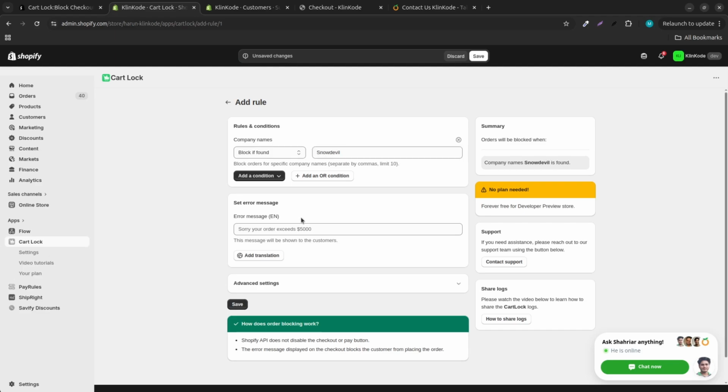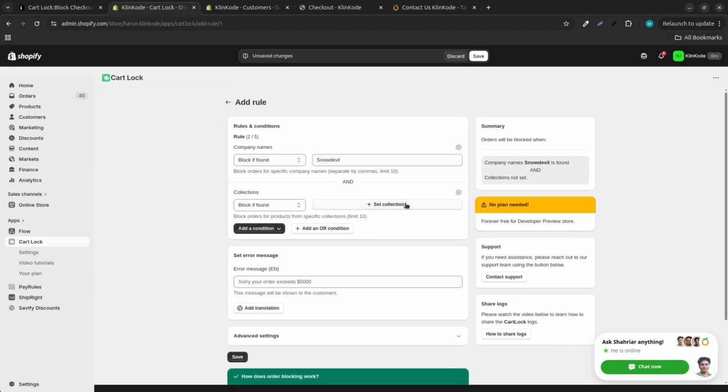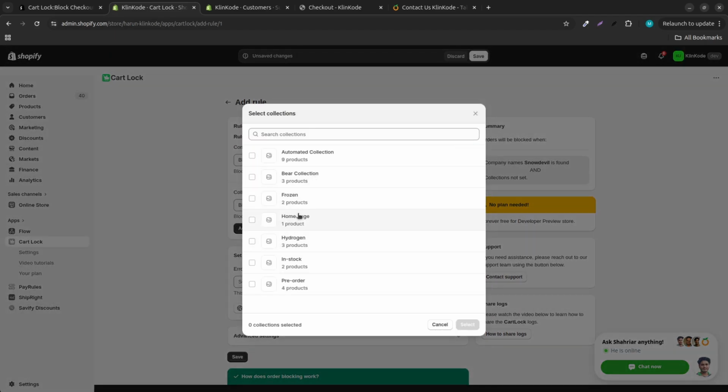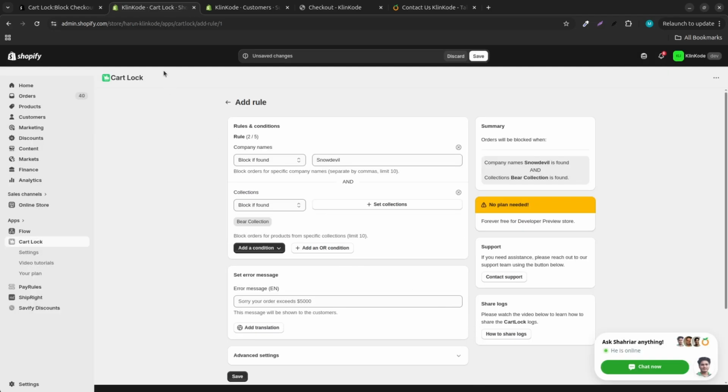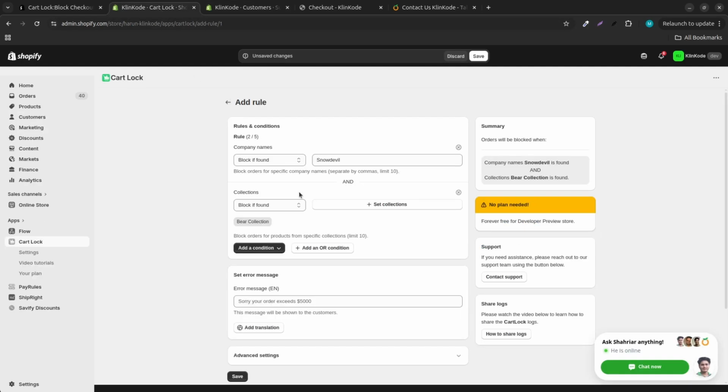Next, we add another condition, collection. We select block if found and enter bear collection. Here we can see that the email support at klinkode.com is assigned to the company name Snow Devil. This means if the customer adds bear collection products and the customer is assigned with company names as Snow Devil, then checkout will be blocked.